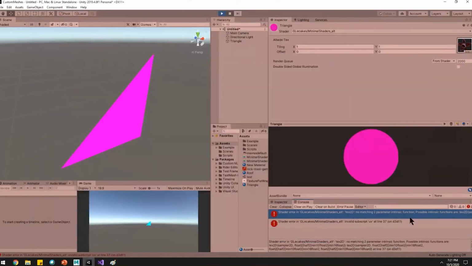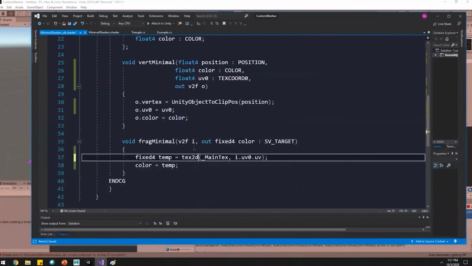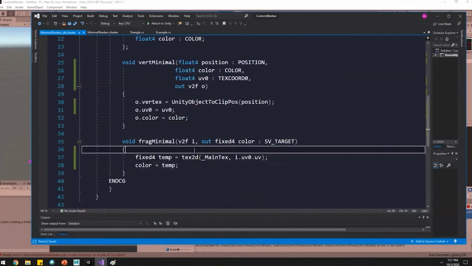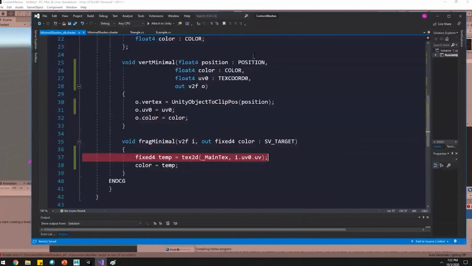Texture 2D, no matching 2D intrinsic parameter matches this particular thing. Most likely what I've done is I capitalized the D. So let's uncapitalize that and come back here. And now it says invalid subscript. See, this is why I say it's a process. Invalid subscript UV at line 37, double click, take a look here.